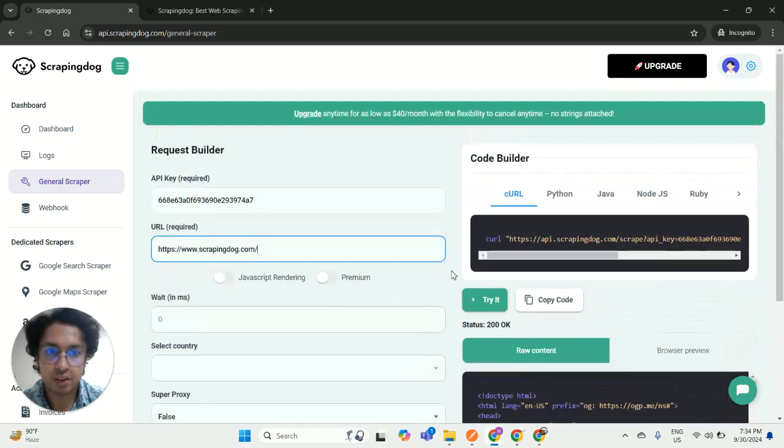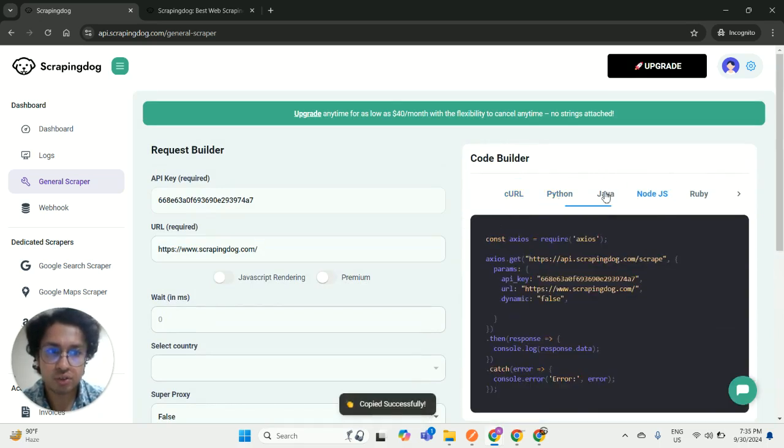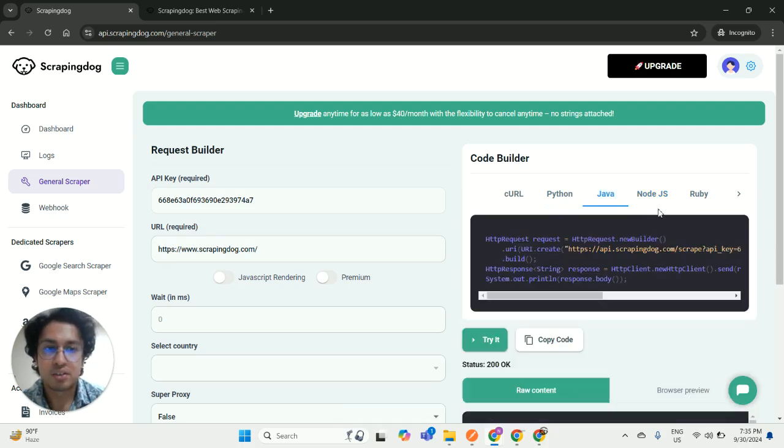If you are coding in Python, then you can just copy this code. If you're coding in Node.js or Java, we have ready-made snippets for every language. You just have to copy it and paste it in your working environment. So this is not it.